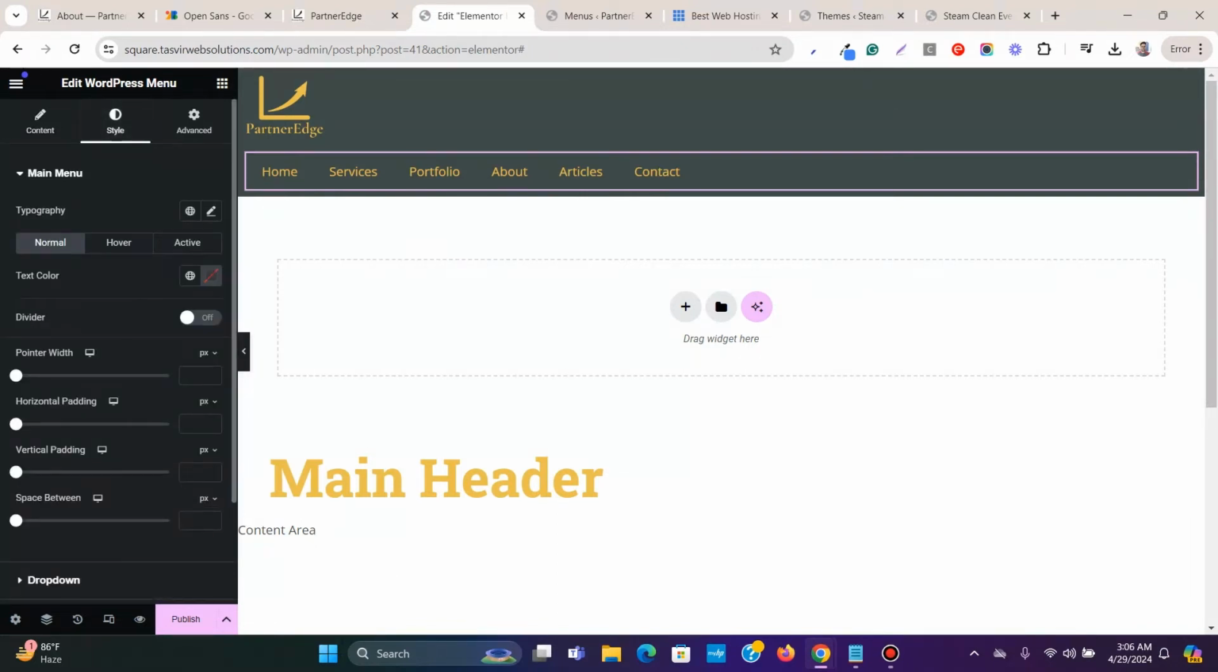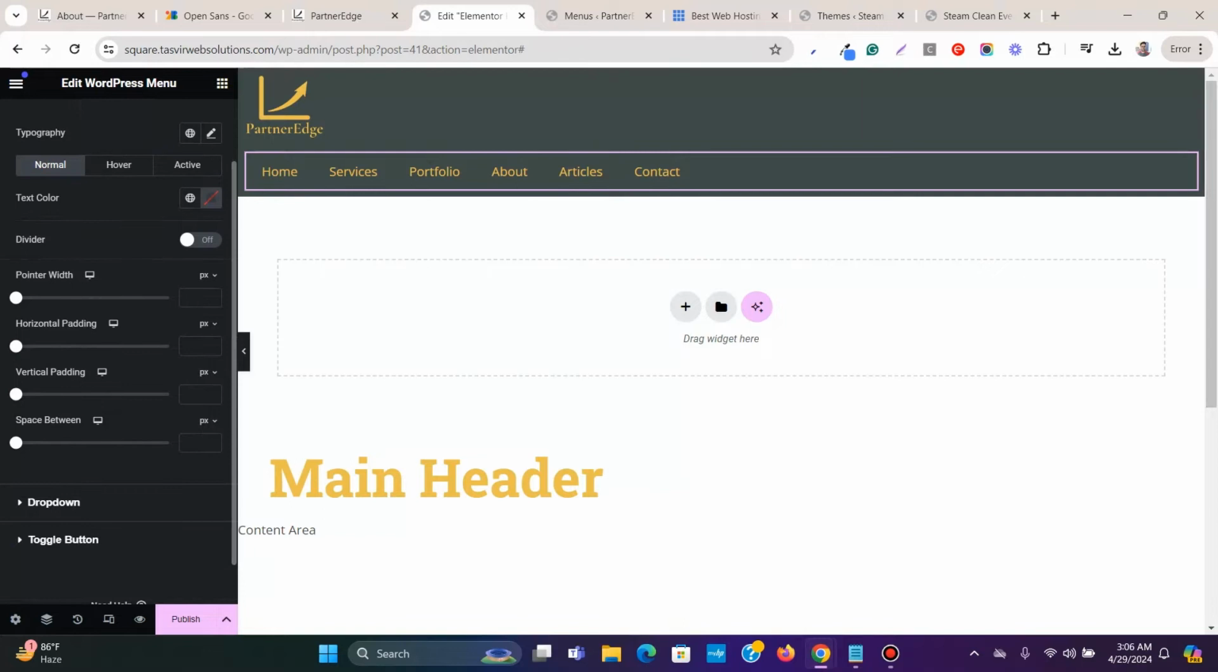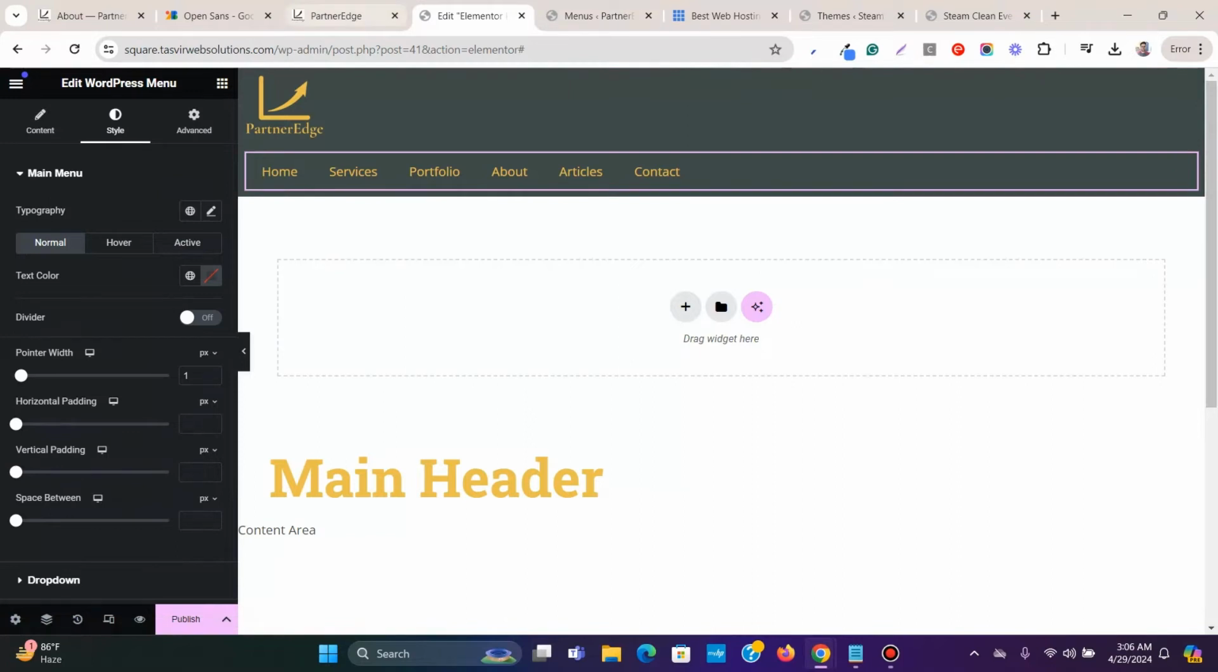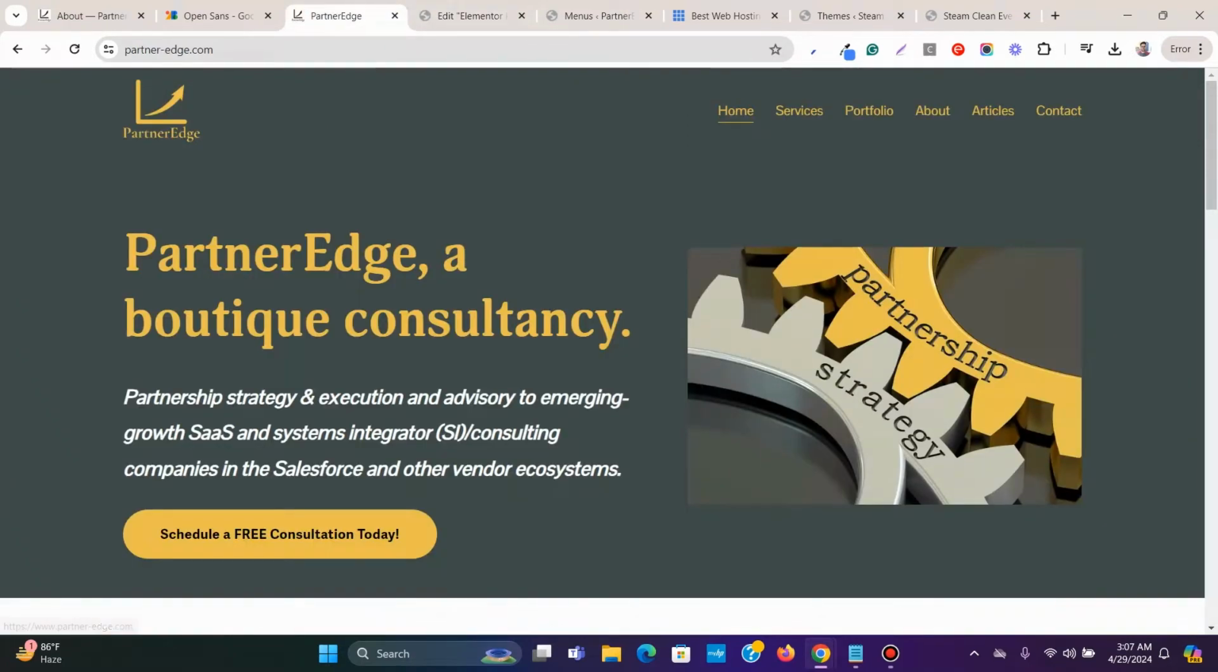Okay, pointer should be underlined. Good style. Where is the pointer color? Our pointer color should be gold. The pointer width is too big. Let's make it 2 pixels. Maybe 1 pixel. Yeah, 1 pixel is fine. Okay, active pointer color should be gold too. Okay, great. Now you see that it's on the side over here. Let's see if the font size is a bit big for this. Let's inspect this.